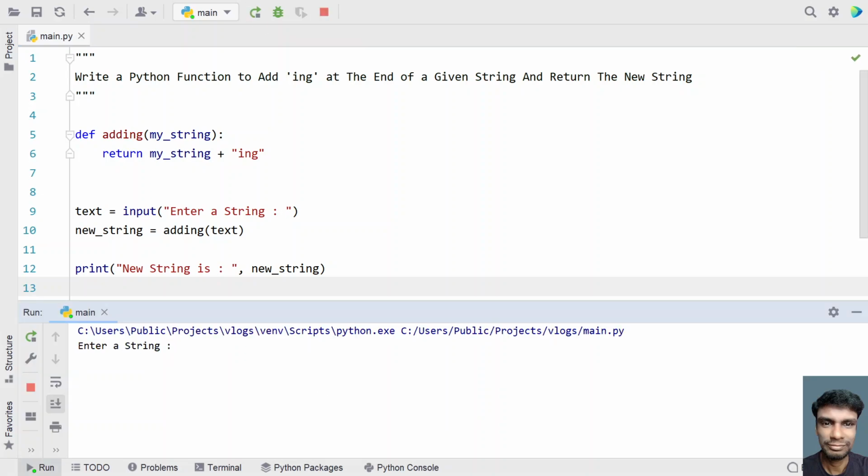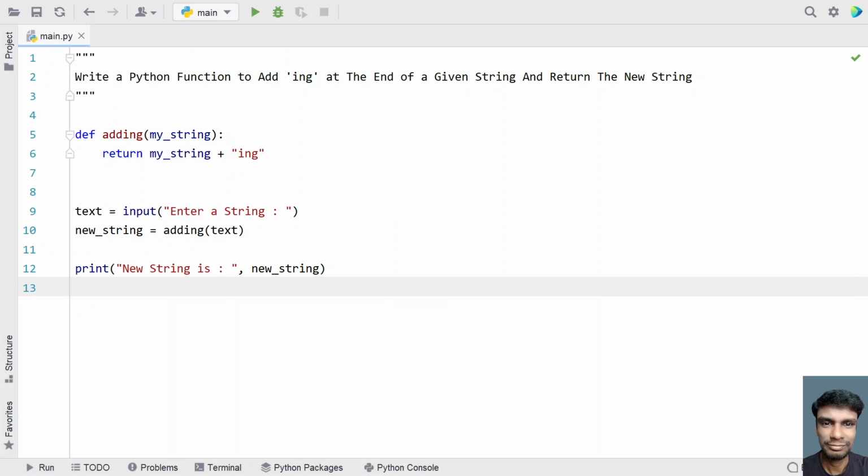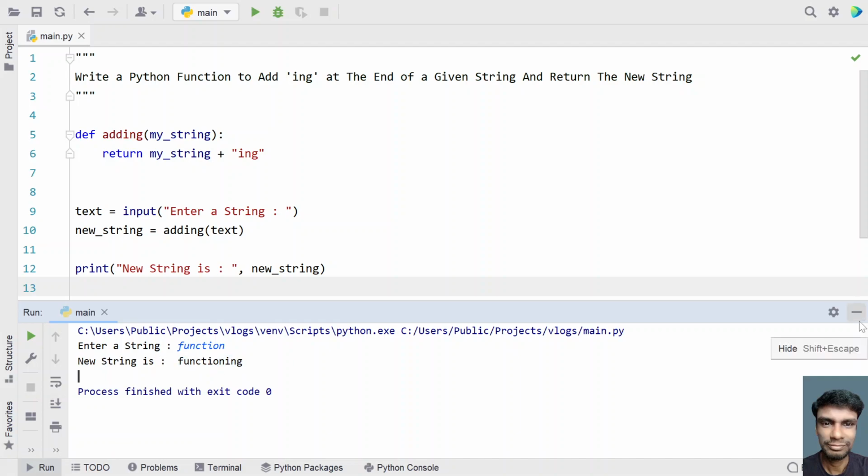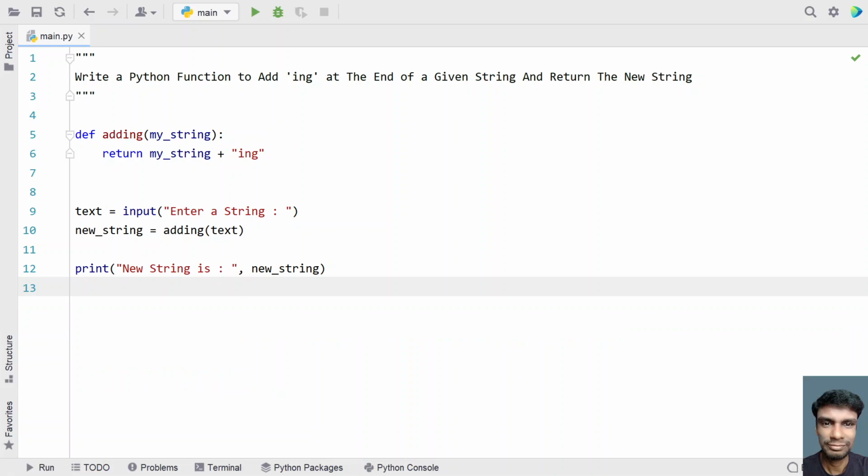Enter a string. Let's say process is my string, and you can see the new string is processing. Let me run it again, and here let's give something like function. You can see the new string is functioning. So this is a complete program to add ing at the end of the string.